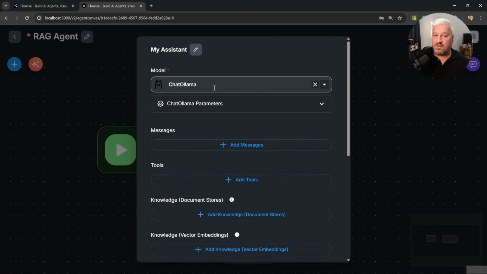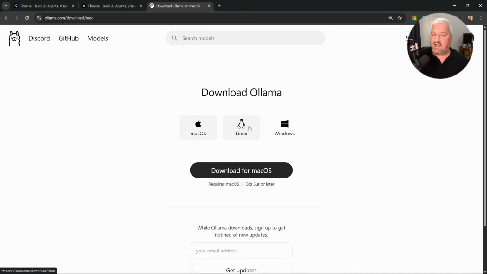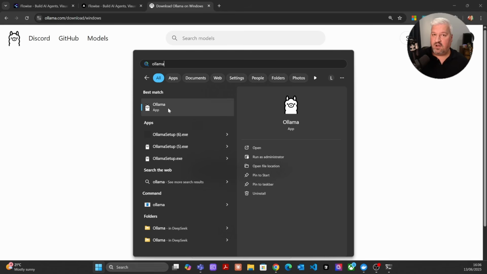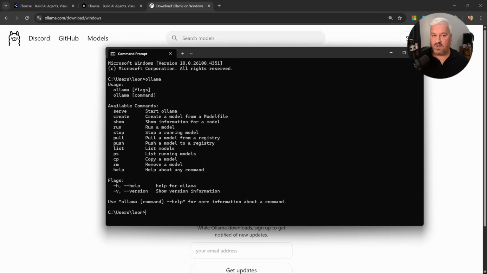Now this won't work by itself. We actually have to set up Ollama on our machines. So to install Ollama, go to ollama.com, then click on download, and download and install Ollama for your operating system. After installing Ollama, you should see the app in your operating system somewhere. You can also confirm that it's set up correctly by opening up your command prompt and running Ollama. And you should see these commands show up.